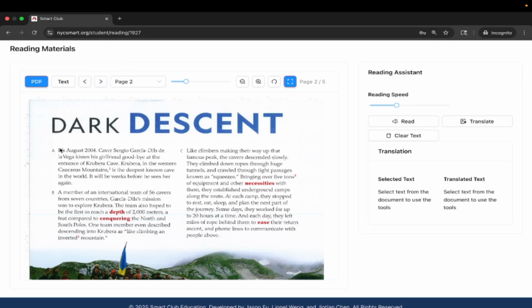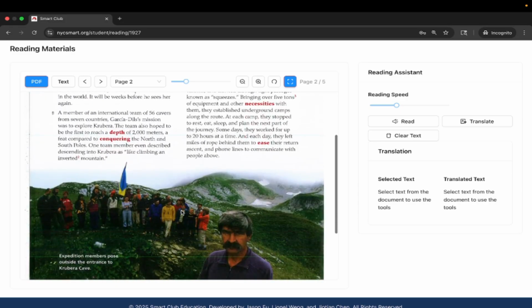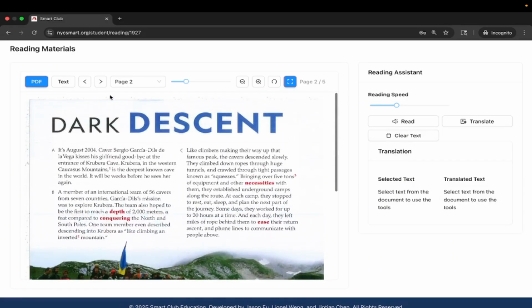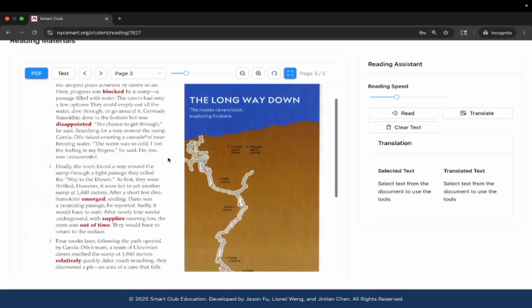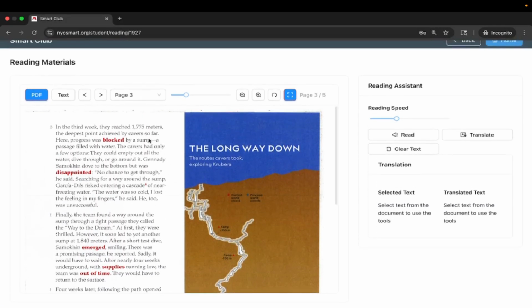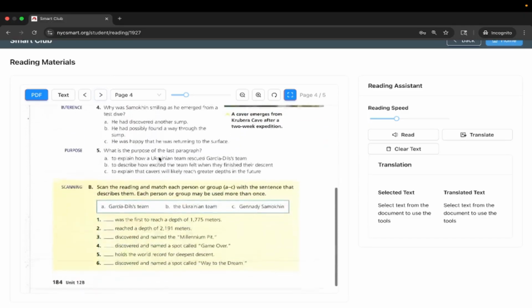Click on the arrows to go through each page of the article. Make sure to read carefully. Scroll up or down to see the full page of the article. There will be a lot of pages, so make sure to keep going.